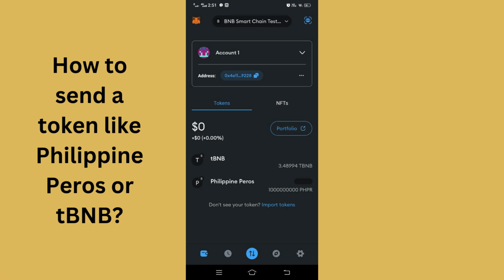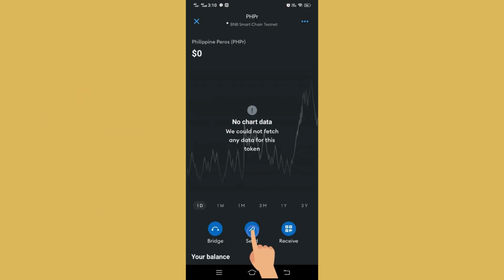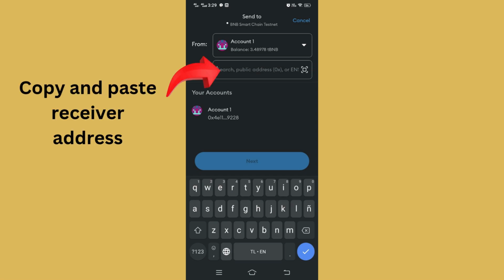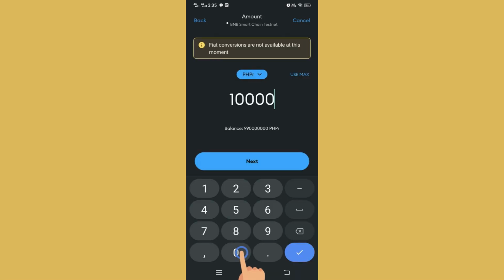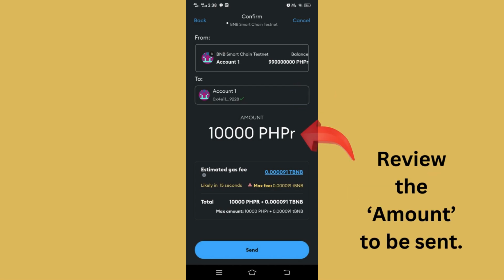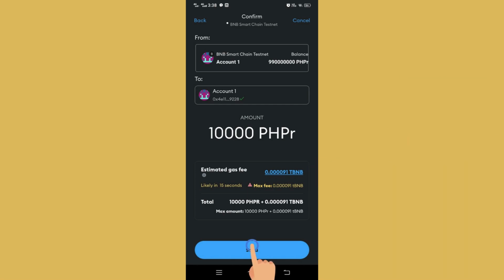To send a token like Philippine Peros or TBNB, tap on the token you want to send, then select Send. Enter the recipient's wallet address or scan their QR code. After that, input the amount you want to send and confirm the transaction. Make sure you have enough native tokens, like TBNB, to cover the transaction fees.